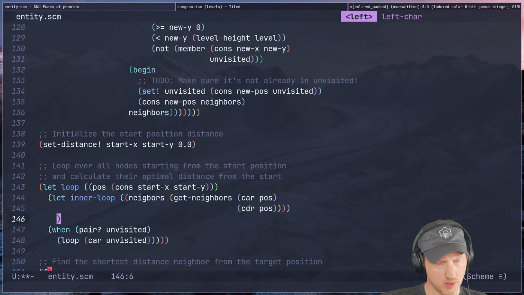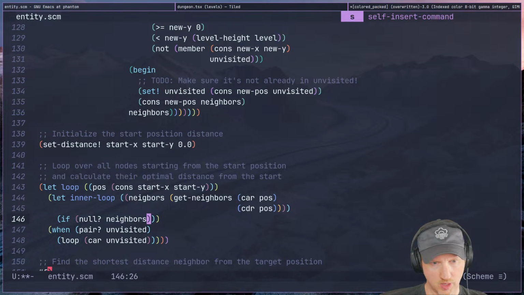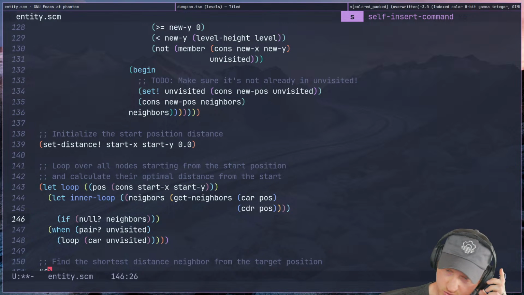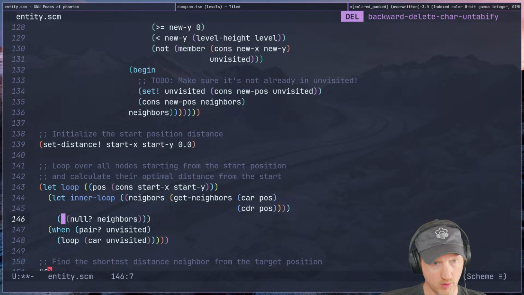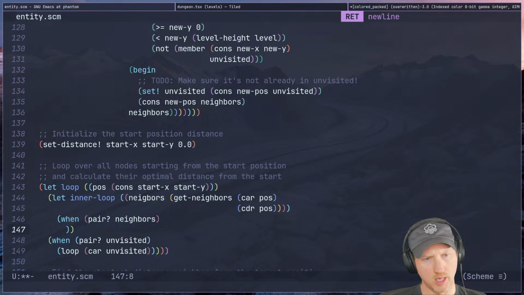And for each neighbor, I mean, do we do anything with the neighbors? We're just sort of mutating some internal state in this procedure. So I don't think we really need to, I think we could do a when here. So when neighbors is a pair, we can proceed. We can calculate the distance.